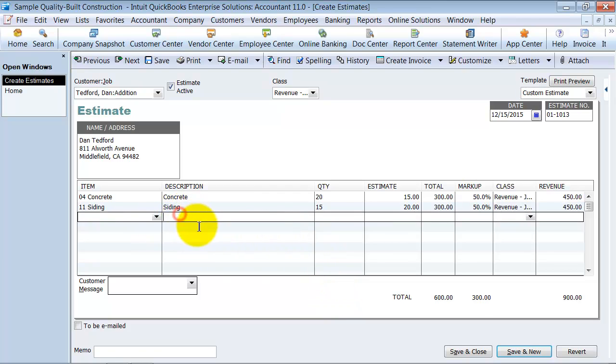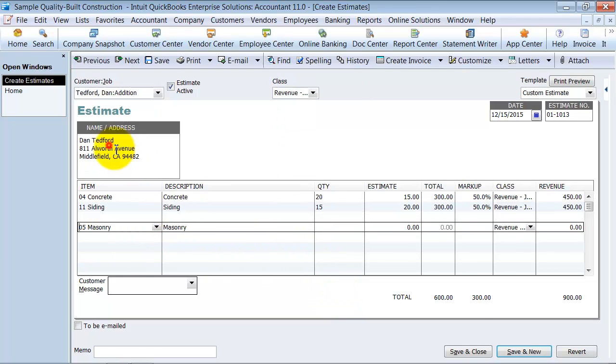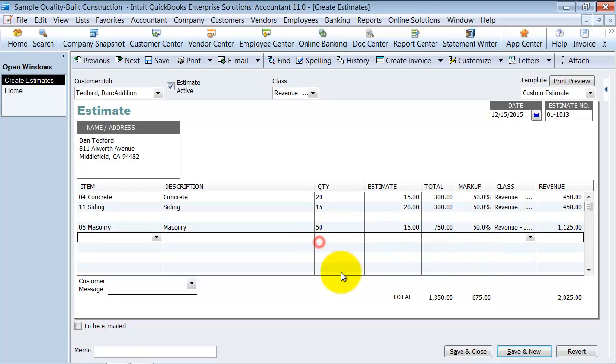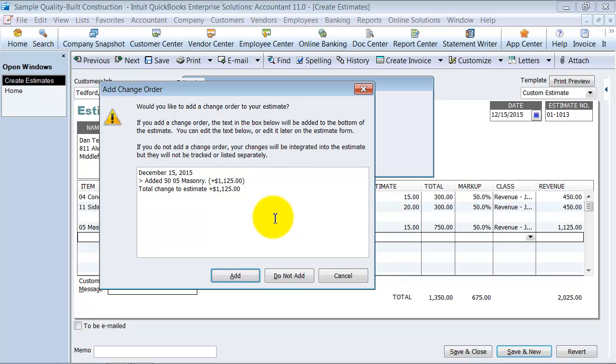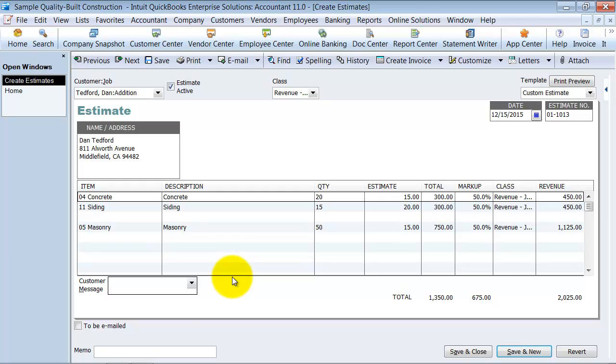The other thing that you can do is you can come in here and let's say we want to add some additional things. So add some masonry work. We're going to add $50 an hour, 50% markup. All right. And we're going to go ahead and say save on this. Now when we say save, it's going to ask us, do you want to add a change order to your original estimate? Okay, so basically you have this choice. You can add a change order stamp here. So I'm going to go ahead and say add for now so you can see what it looks like.